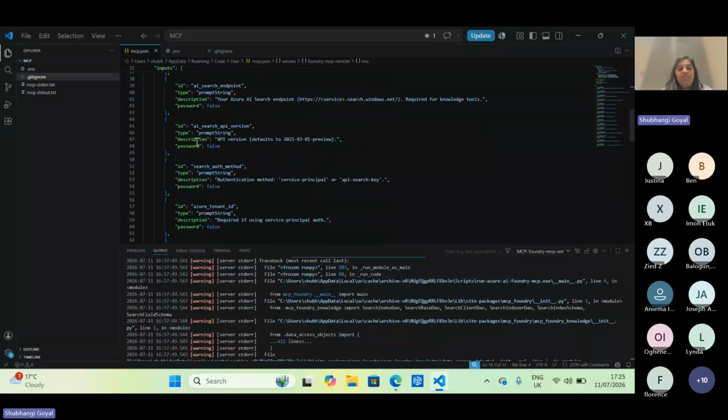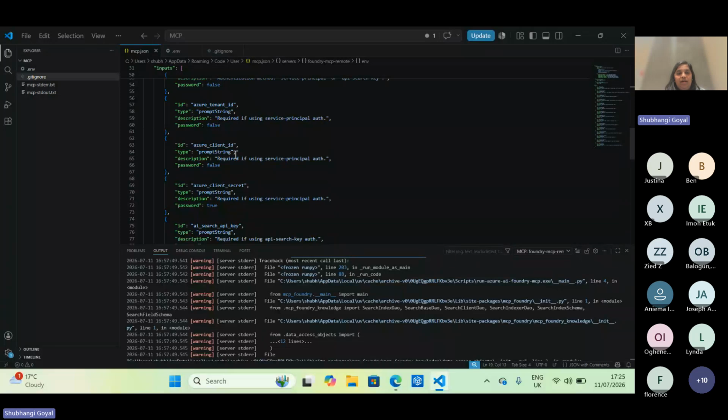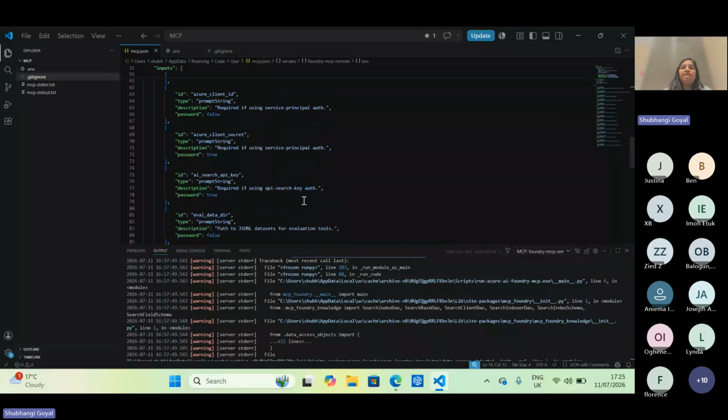And if you see, the parameters and the fields are pretty much the same across the board. So there is ID, there is type, there is description and password. And like, there's a bunch of those examples. For example, there's Azure tenant ID, there's Azure client, and so on. So this is, I would say, pretty standardized.